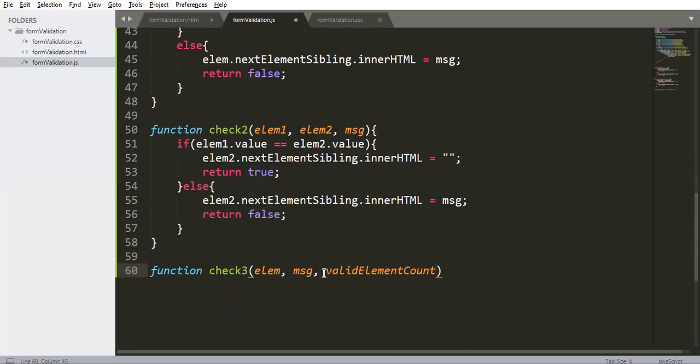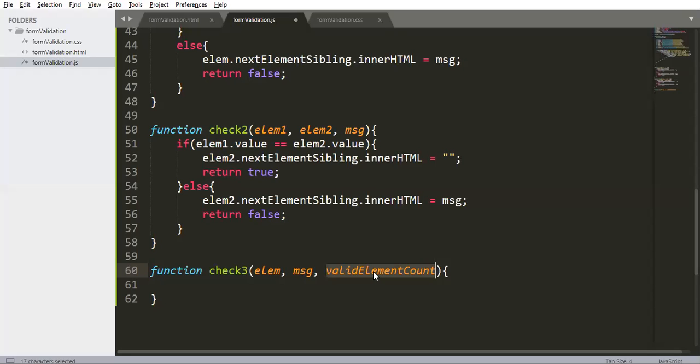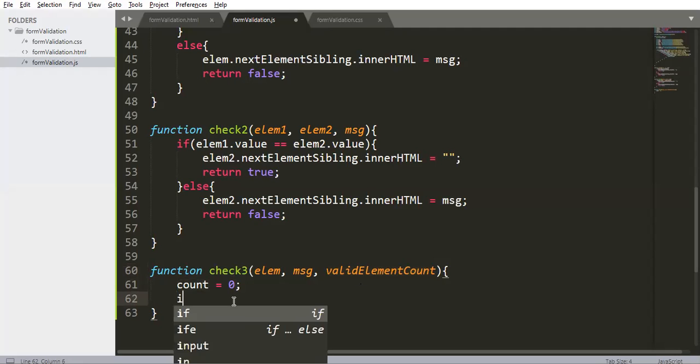This is because I need one element to be checked in the case of radio buttons and at least two elements checked in the case of checkboxes. So this will be 1 in the case of radio buttons and this will be 2 in the case of checkboxes. Let's use a variable count. I'm using this to count how many checkboxes or how many radio buttons are checked.